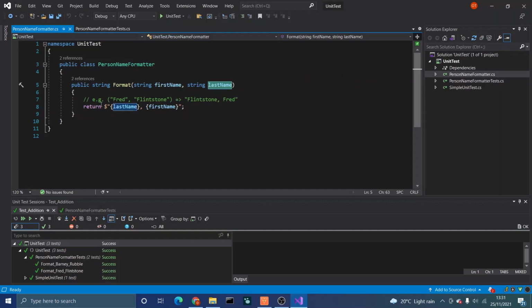It, using string interpolation, appends the first name to the last name so that the last name comes first: last name, comma, space, first name. And as an example given just above here, Fred Flintstone will produce Flintstone, comma, space, Fred.